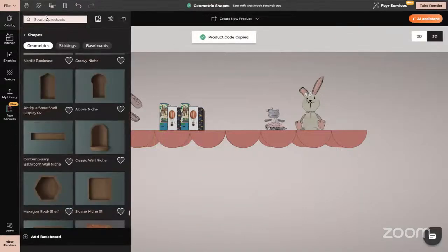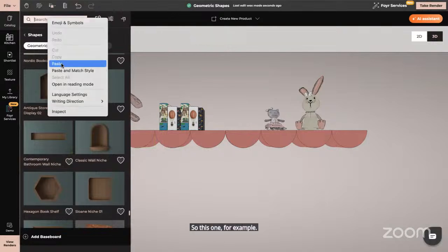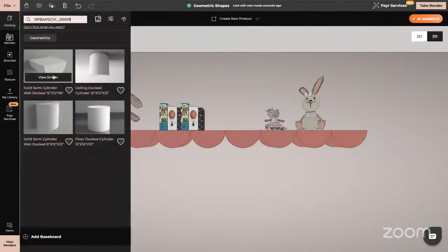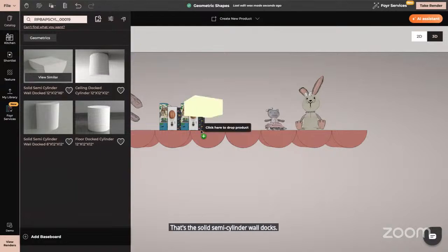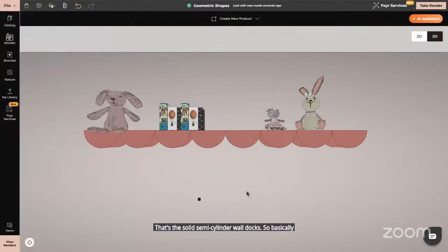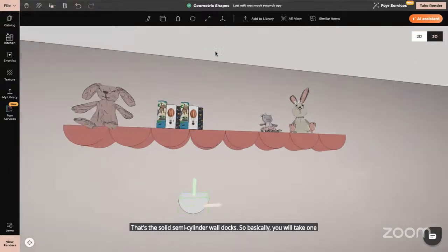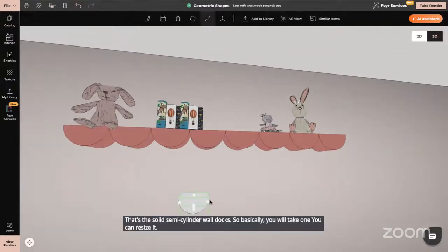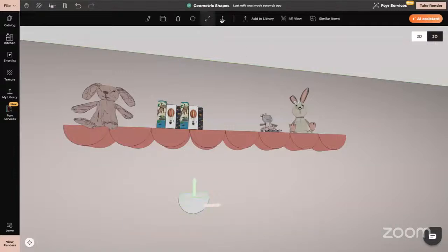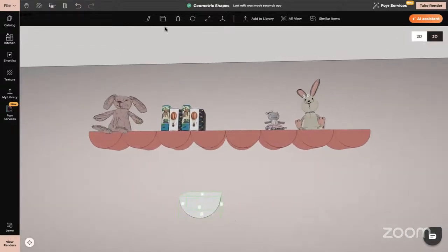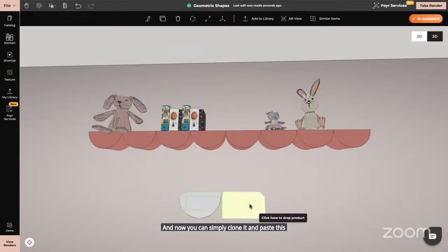So this one, for example, that's the solid semi-cylinder wall duct. Basically, you will take one, you can resize it, and now you can simply clone it and paste it one next to the other.